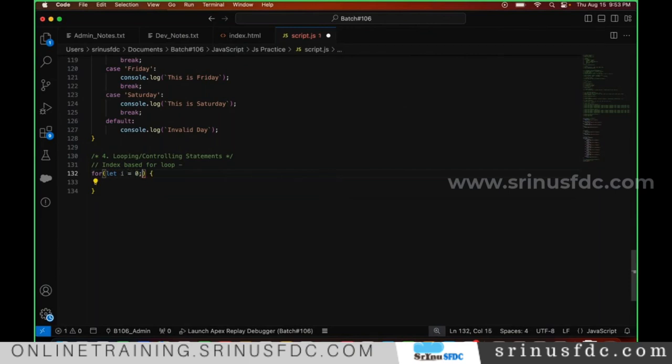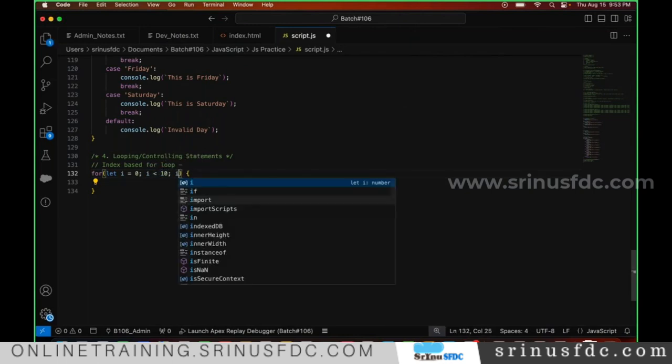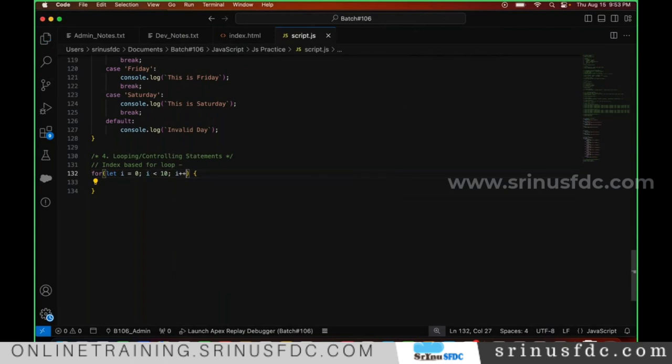This is a default value, and then we need to give the condition until 10, right? Until i less than 10. As a third expression, we have to give the increment, because if you don't increment the i value, it will never meet this condition, right? So I'm incrementing. This is how we define the for loop.